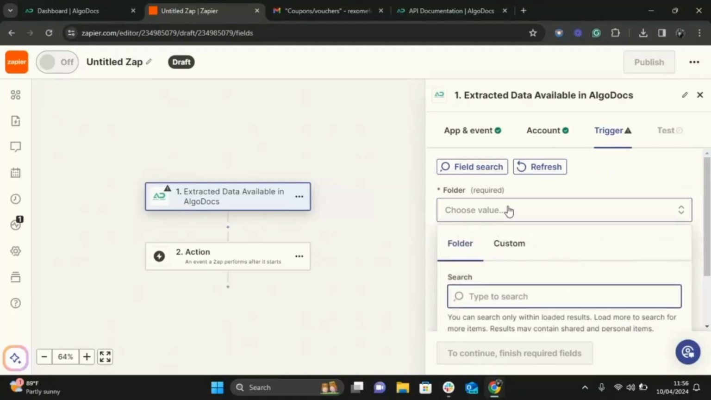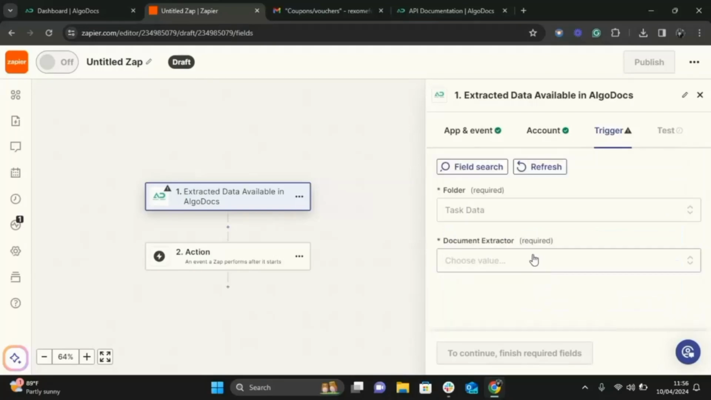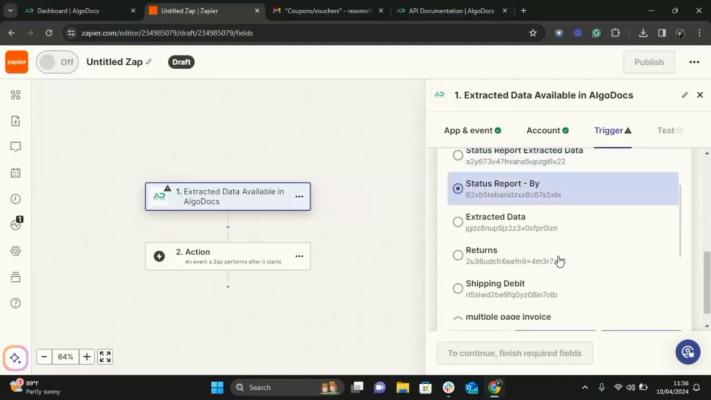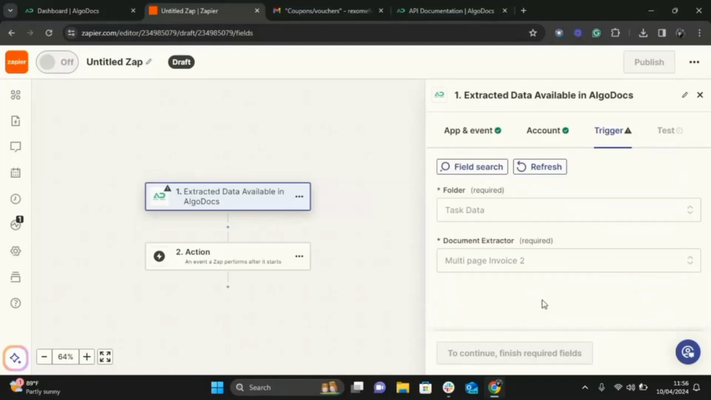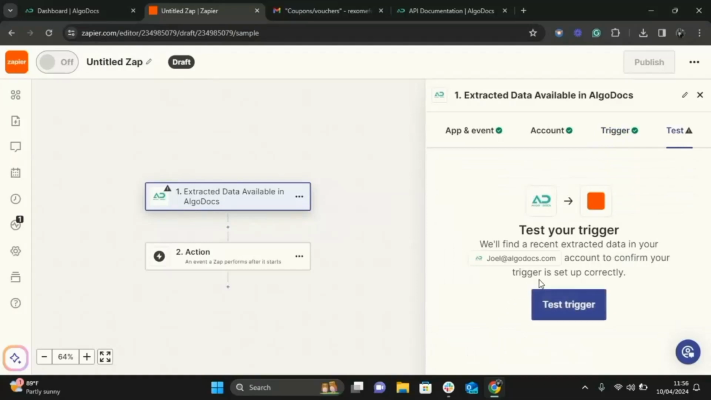Now we have to pick a folder which we want our extracted data to be put from. I'm going to be using the tags data folder which I created for this tutorial, and a particular extractor which will be extracting the data from our selected documents. Continue. Now we test our trigger to be sure that our extractor works. I'm testing the trigger now.